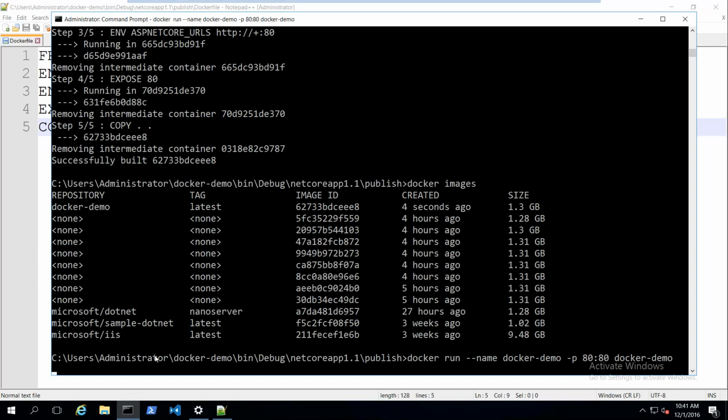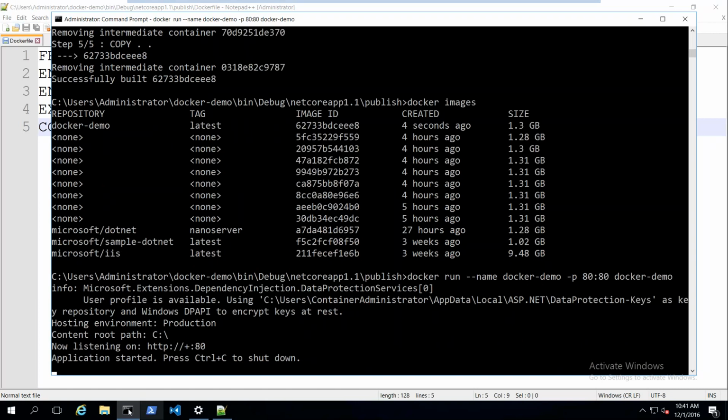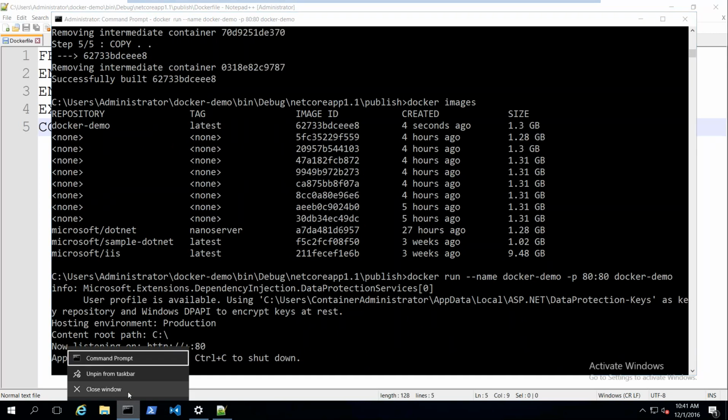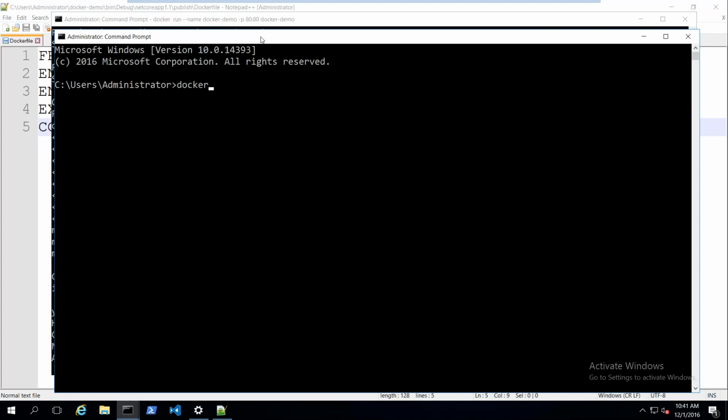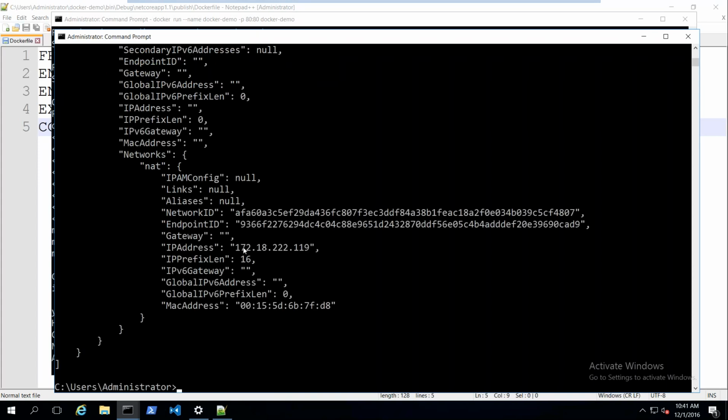And so once that spins up, you can notice here it is now listening on port 8080. I'm going to open up a new command here, and I'm going to go docker inspect to get the IP address of this particular container, and then I'm going to pull it up in a browser. Inspect docker-demo, and this is the IP address of this particular container.